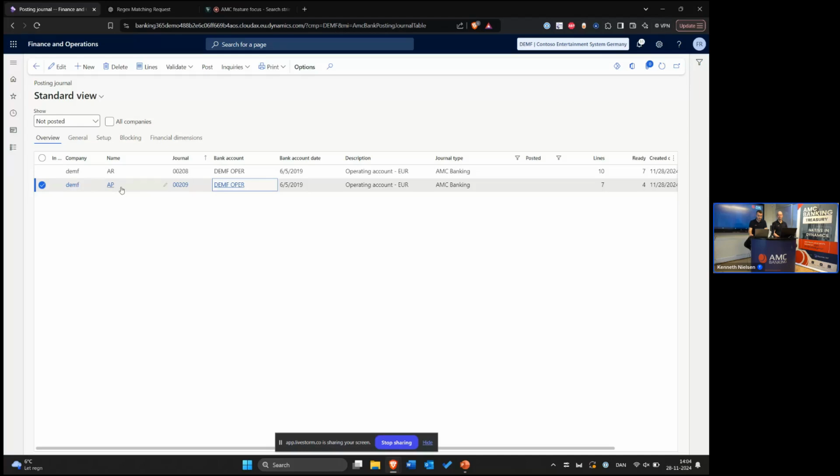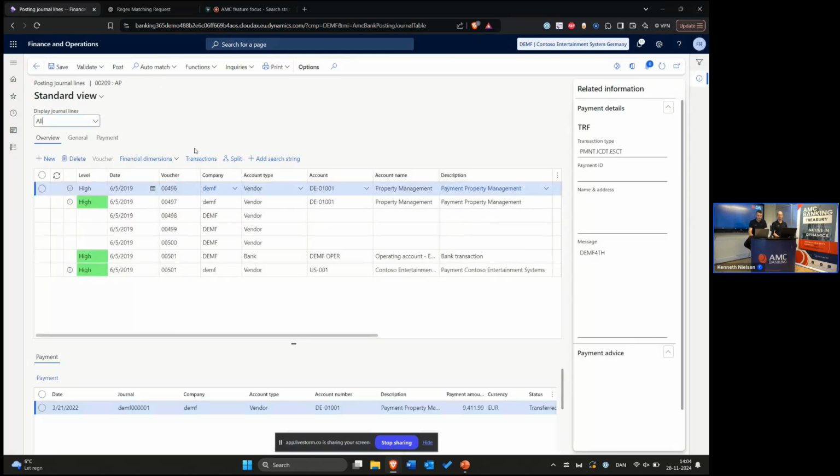We've split it into money going into our account and money going out of our account. If we look into the AP one here, we'll see a posting journal that looks like this. Once again, the system goes through a lot of different priorities. For outgoing transactions, a lot of these will just be handled by our standard auto match. All the payments you've sent through your payment journal in AMC will have a high match and be ready for posting.